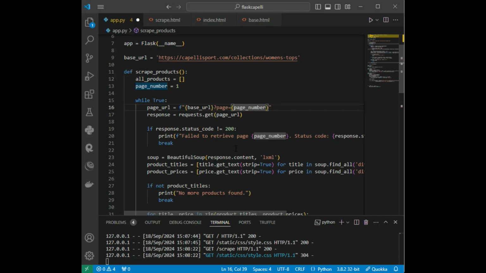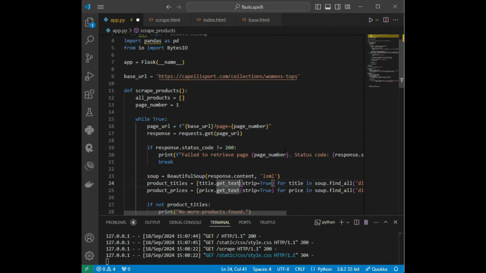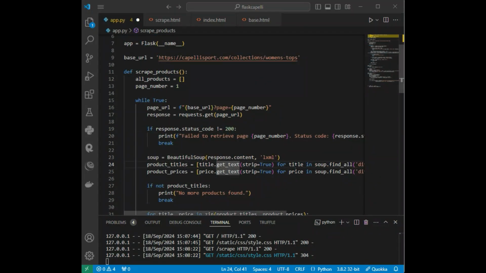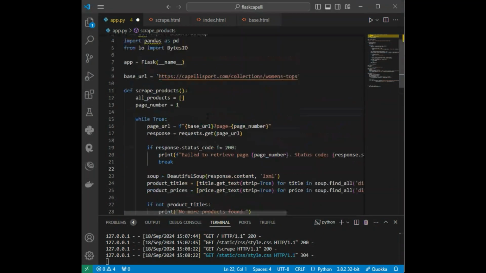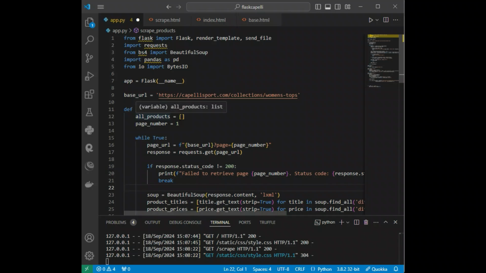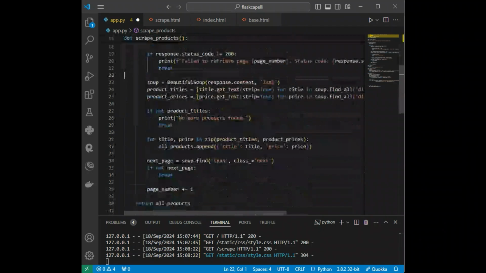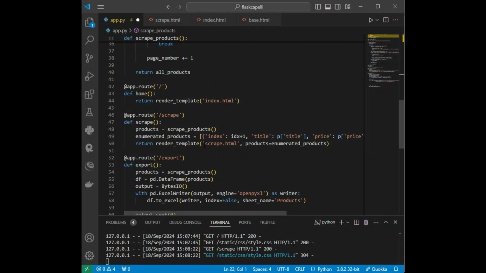Alright, and something else to take into account is that this function is also defined separately from the routes that are part of the application. This function focuses only on scraping and collecting data, while the route handlers manage HTTP interaction and rendering templates.